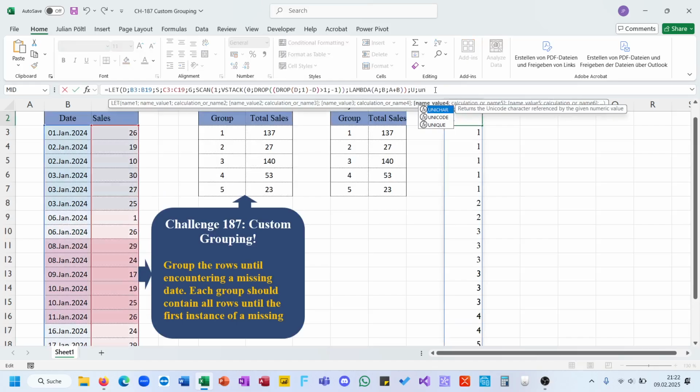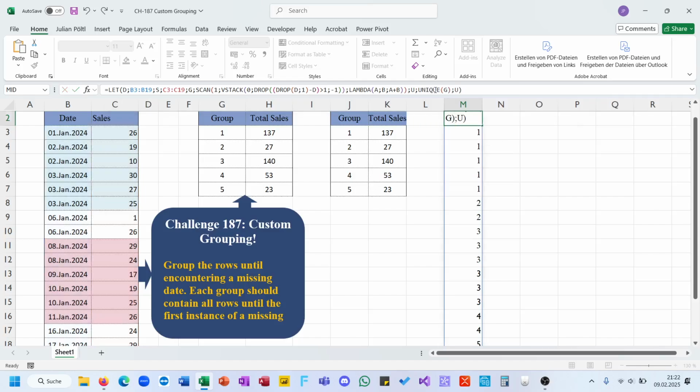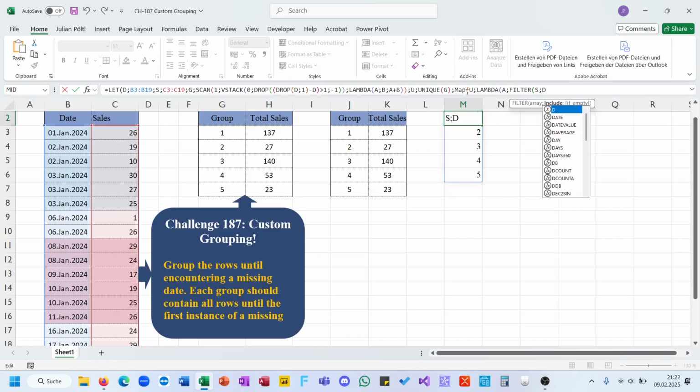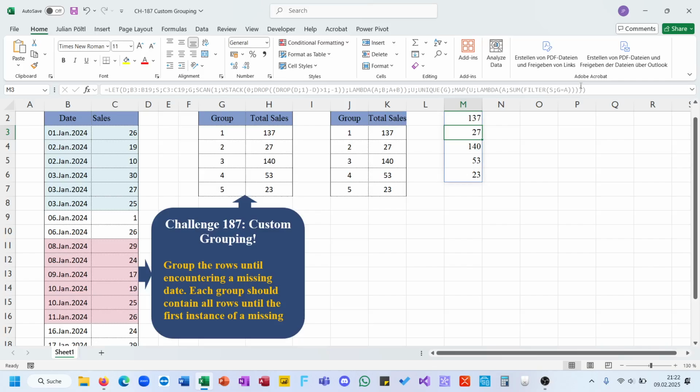Now we need the unique group names. We have 5 groups here. We map our unique group names in. This is lambda A. We filter S if the G, so our group, if the value is for this group. We sum this up, close a lot of brackets, and we have our values.